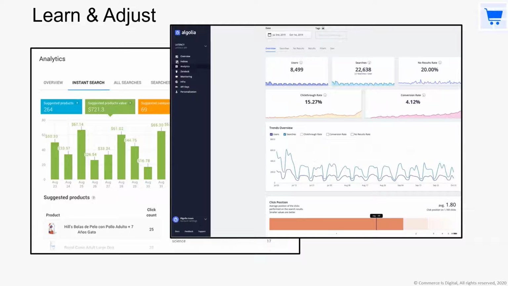It is a good idea to continually monitor how customers are using the search on your site and adjust your searchandising strategy based on changing customer preferences, business objective, or new additions to the catalog.